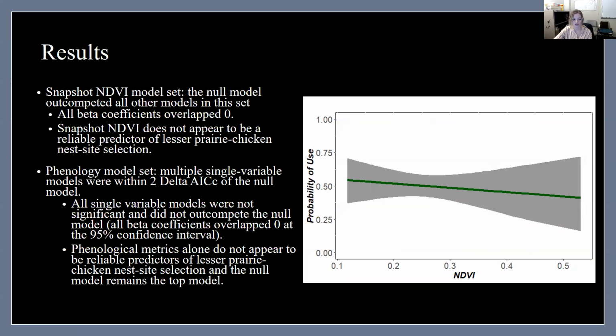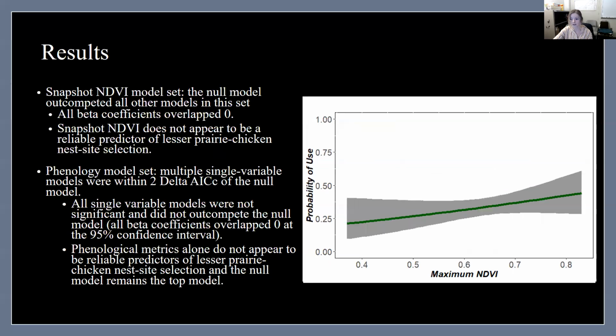This figure here is just to show from the snapshot NDVI model, probability of use as a function of NDVI. Looking at this, it appeared as though probability of use was optimized in the 0.2 to 0.3 range. But again, this was not significant. And again, the null model was the top model. Similarly, this is from the phenology model set. This is showing probability of use as a function of maximum NDVI, where probability of use appeared to increase as maximum NDVI increased. But again, this was not significant, and the null model remains the top model.